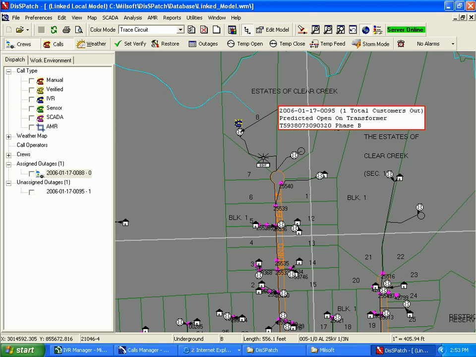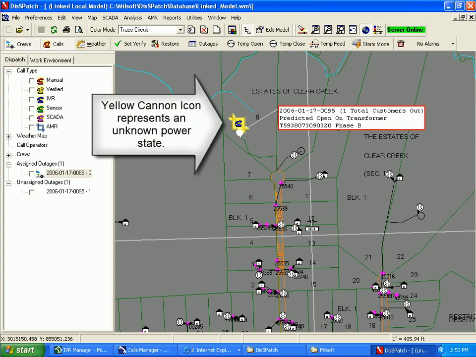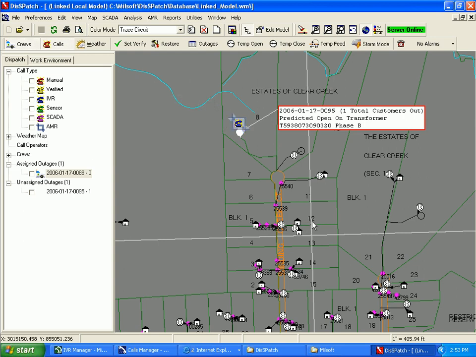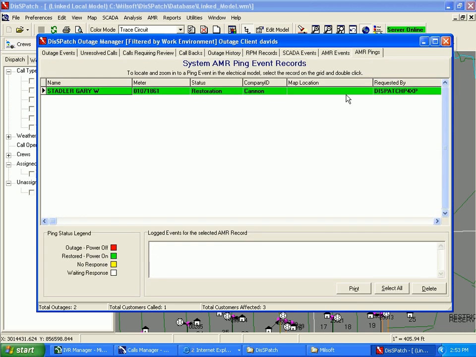The dispatcher selects the transformer and then selects the Ping Meters Down line. A yellow Canon meter icon represents an unknown power state at the consumer's meter. If the meter icon changes to red, then an outage is confirmed. If it changes back to blue, then there is power to the meter. The dispatcher opens the Outage Manager to display the AMR ping results. The record color is green, indicating power is on.